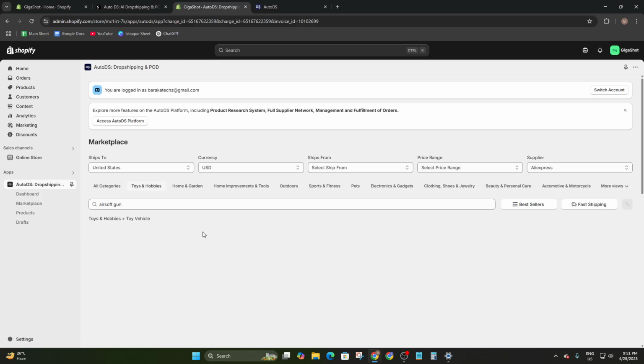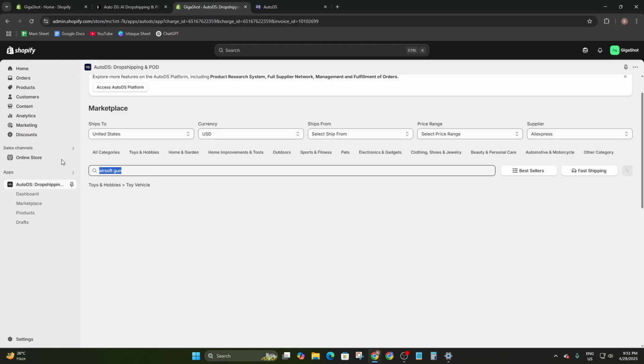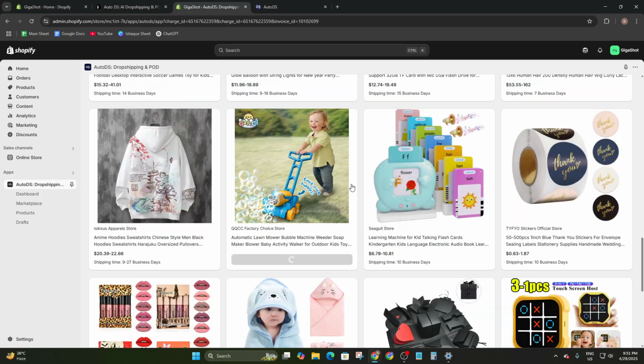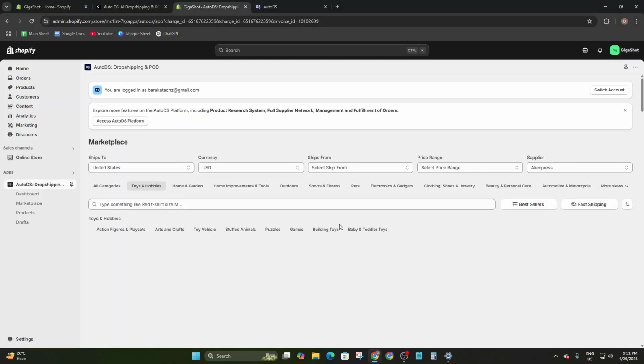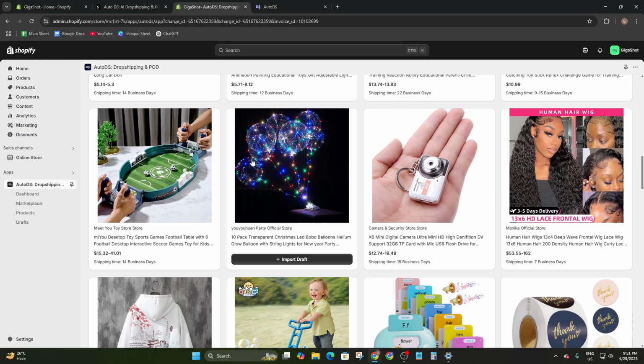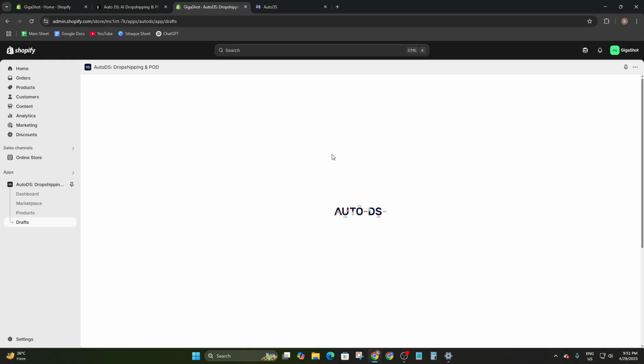Also you can get some toy vehicles here, like anything. So you can search for it, and toy vehicles are here. You can see some toys that you can also use as dropshipping products. So you can find a whole bunch of different types of products that you can use as your dropship product, so all your customers can buy that from your store. You can simply click on this import to draft. You can simply click on import draft, and you can go to view draft.